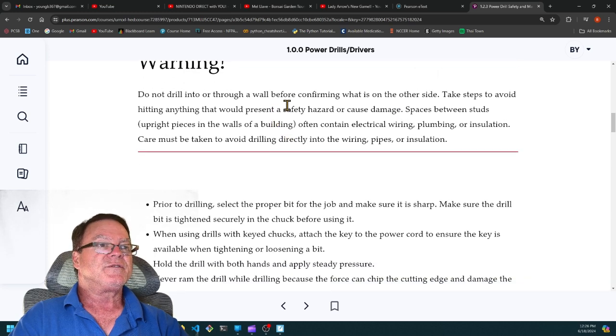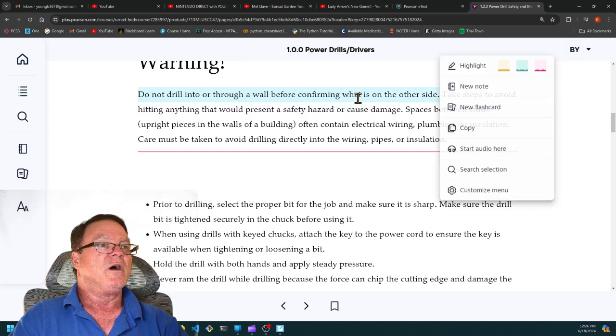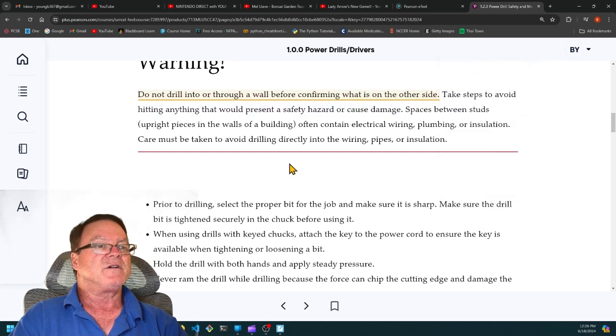Warning, do not drill into or through a wall before confirming what's on the other side. Take steps to avoid hitting anything that would present a safety hazard or cause damage. Spaces between studs, upright pieces in the walls of a building, often contain electrical wiring, plumbing, or insulation. Care must be taken to avoid drilling directly into the wiring, pipes, or insulation. I'm going to highlight that first sentence. Do not drill through a wall before confirming what's on the other side.